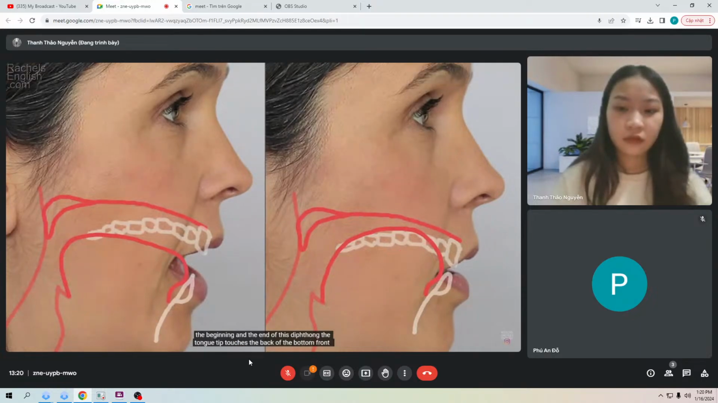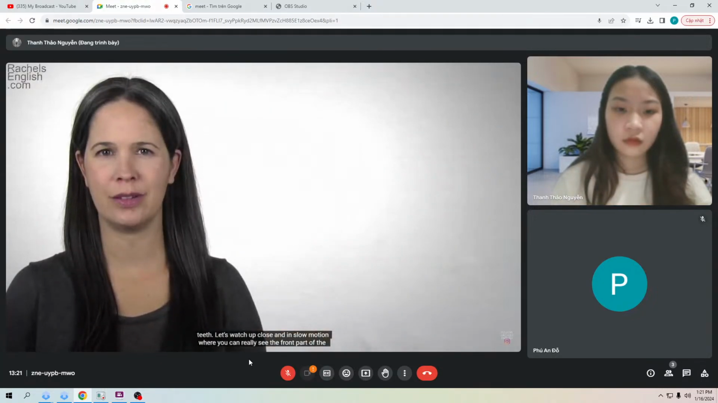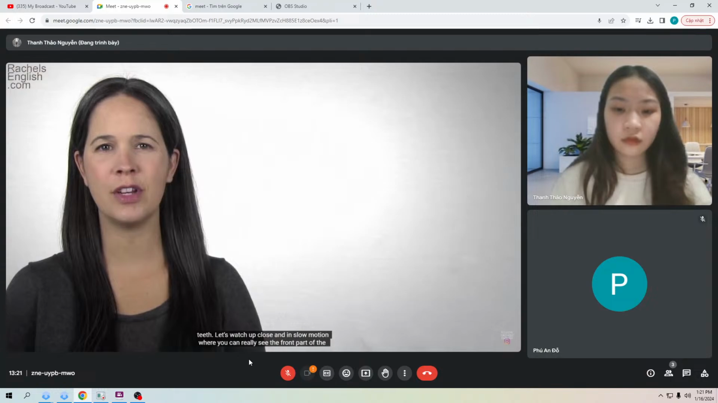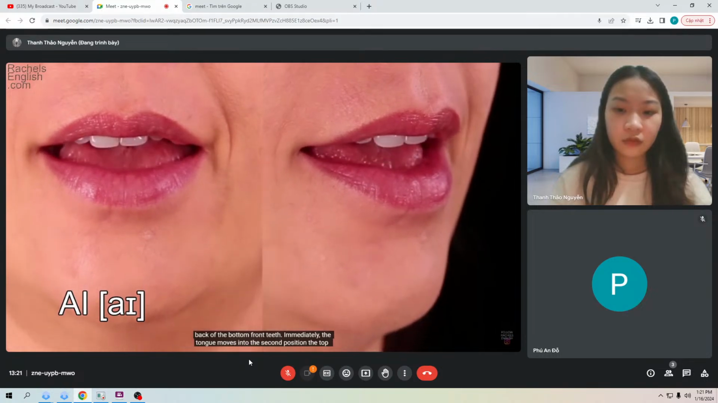For both the beginning and the end of this diphthong, the tongue tip touches the back of the bottom front teeth. Let's watch up close and in slow motion, where you can really see the front part of the tongue arching up. The jaw drops and the front part of the tongue stays down, with the tip touching the back of the bottom front teeth. Immediately, the tongue moves into the second position, the top front arching up towards the roof of the mouth. As the tongue arches up, there's less jaw drop.